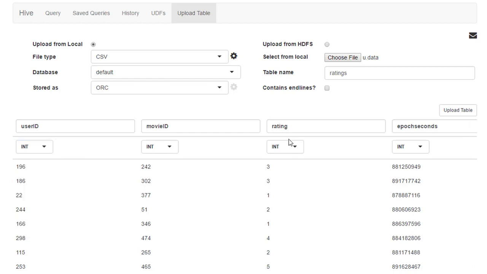And now that we have that, we can just go ahead and upload it if everything looks right. So, just give it a quick look here and make sure that it looks reasonable. Yes, we have user IDs, movie IDs, ratings, and timestamps. So go ahead and import that puppy.